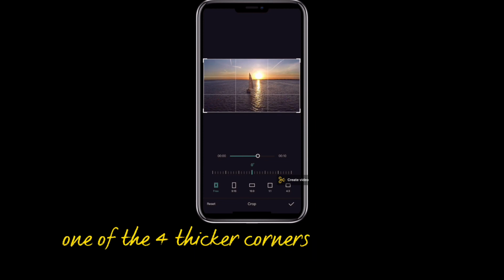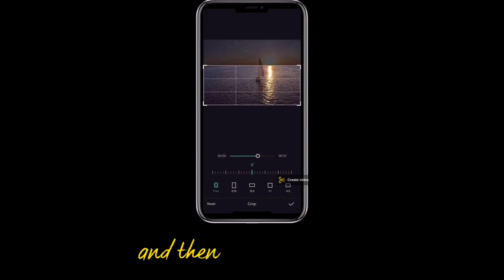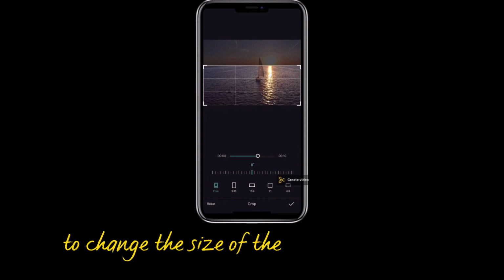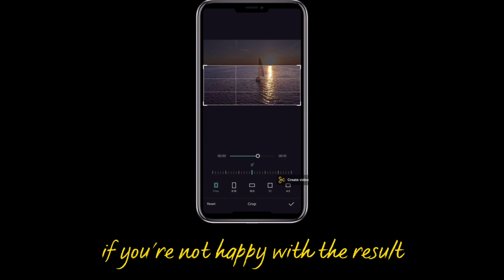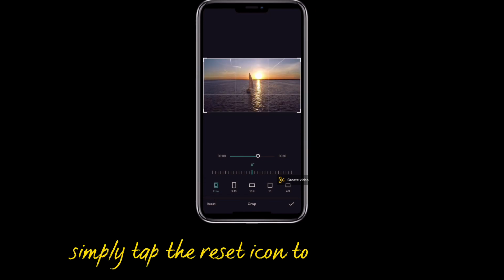If you want to choose the size of the area yourself, however, tap and hold one of the four thicker corners of the preview area grid, and then drag your finger to change the size of the grid and crop the video. If you're not happy with the result, simply tap the reset icon to undo the crop.